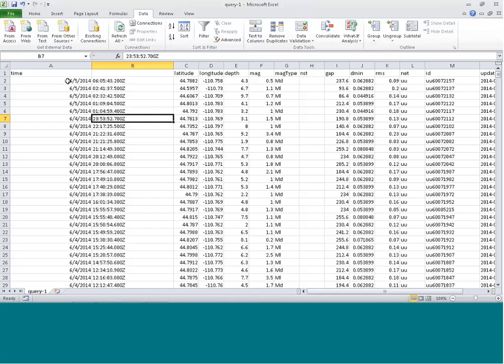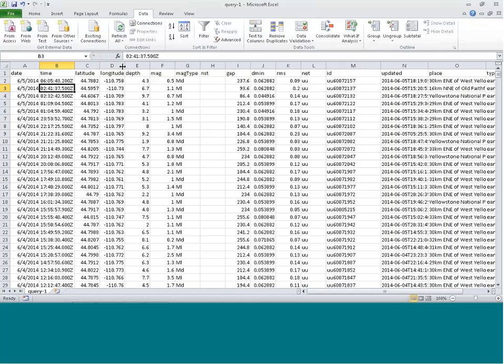Okay. So the first is actually our date field, so I'm going to go ahead and change it here. And the second is our time field. Change that there. I'm going to double click here and make it fit.